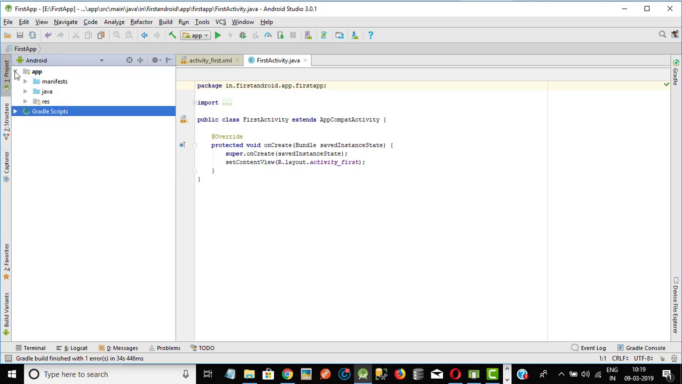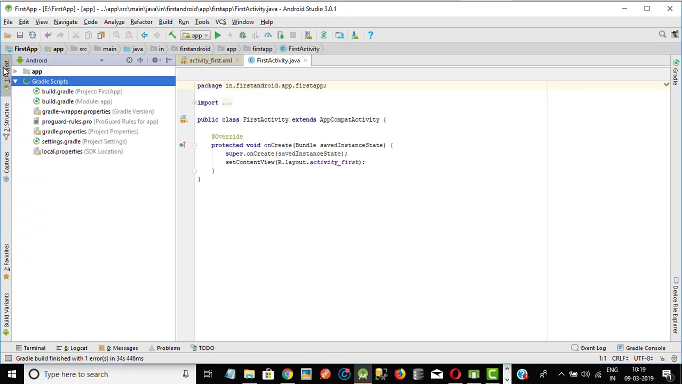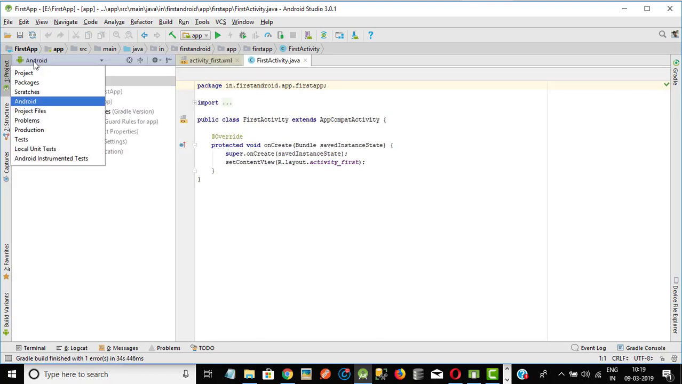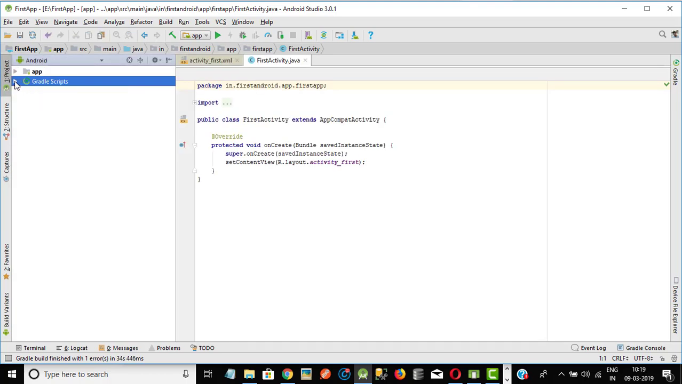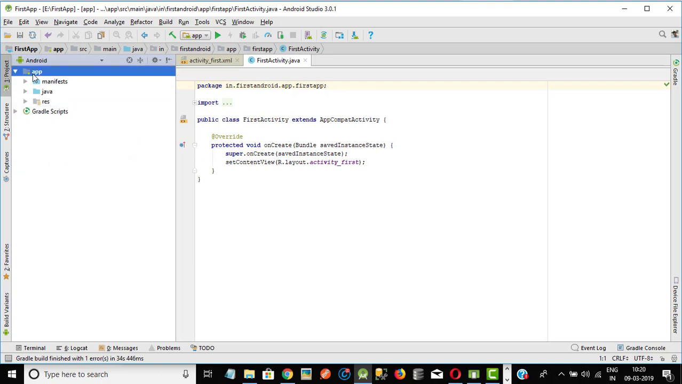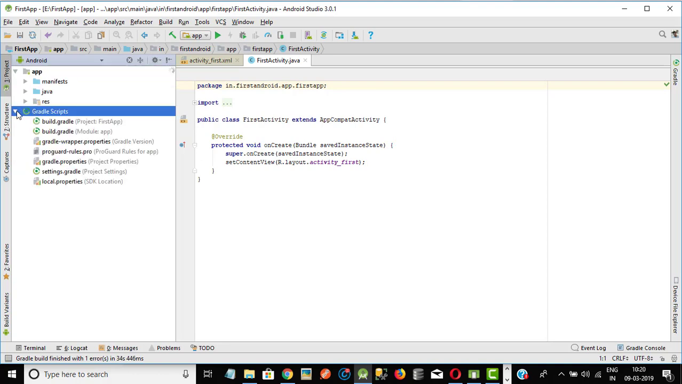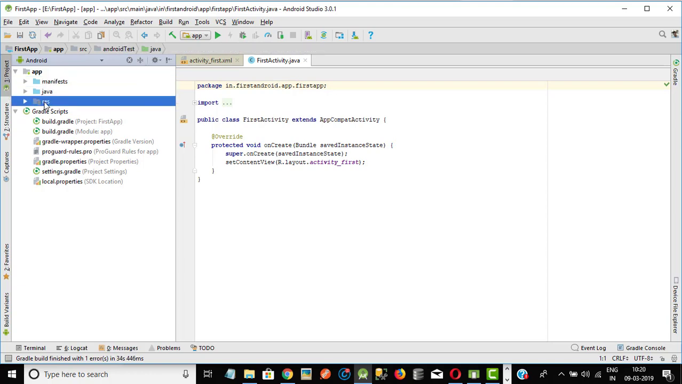So this is our project. You can go to project and you can select Android. In Android we have app and Gradle scripts. These are basically the sections where we will add different libraries. We will use them in future. For the present we have manifest, Java, and resource. These are the main files of Android development in Android Studio.